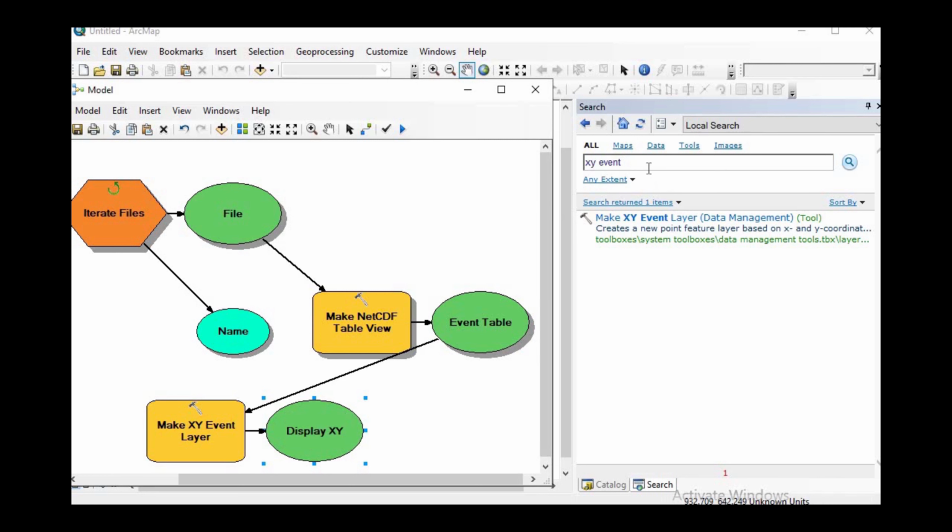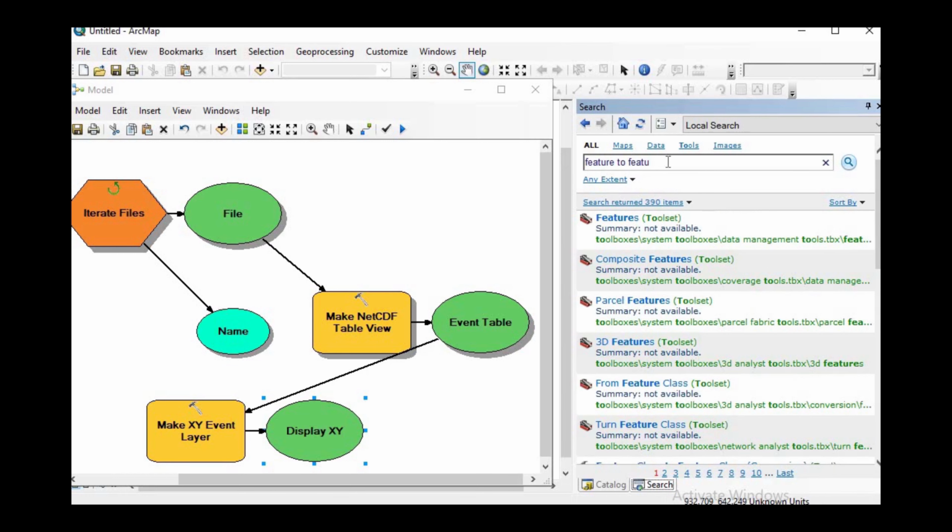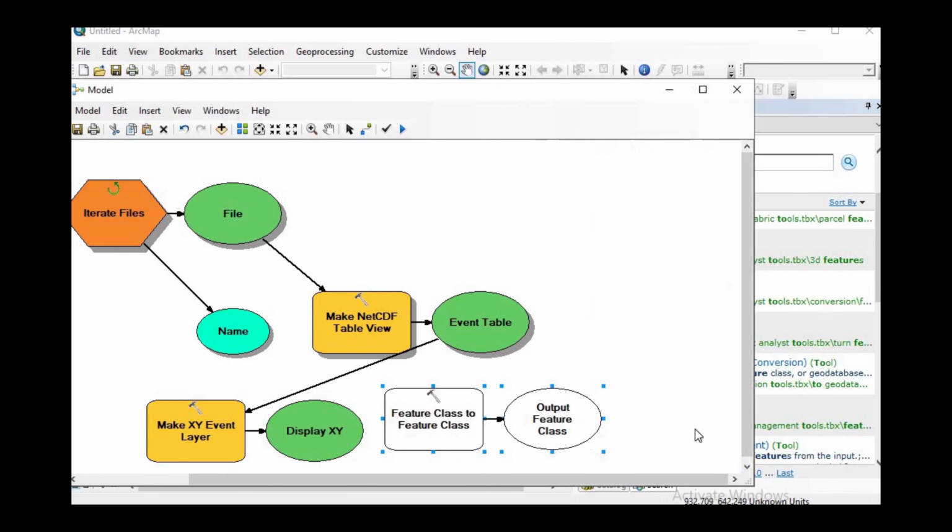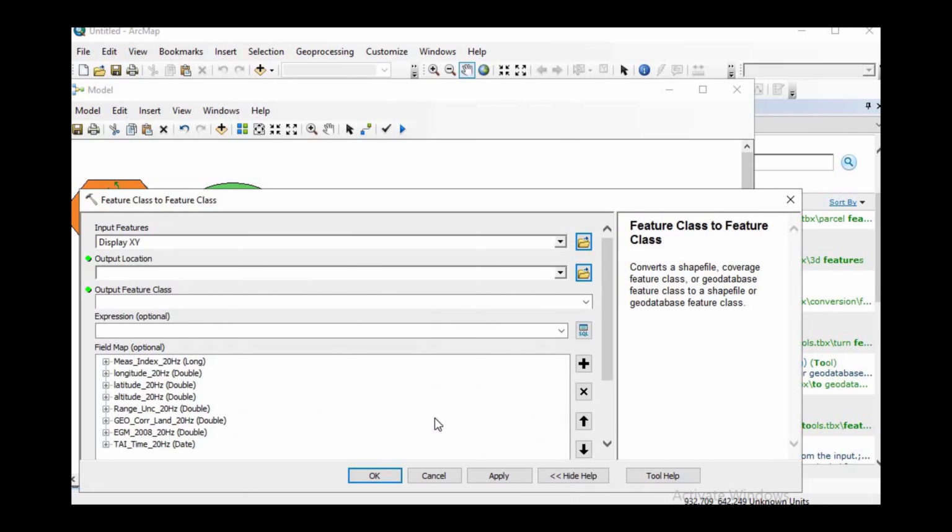Now we have the XY event file, and we need to convert it into a feature class. We will search for Feature Class to Feature Class here, and then we will connect this to the input features. If I double click it, you can see variables and Display XY is the input feature.